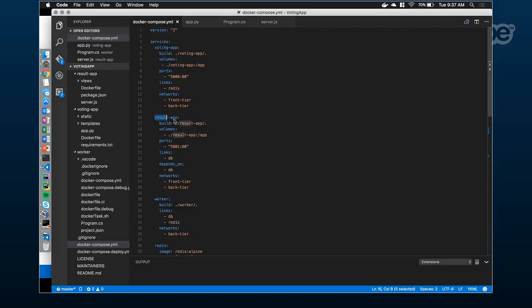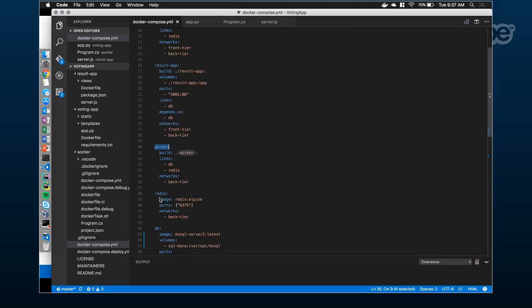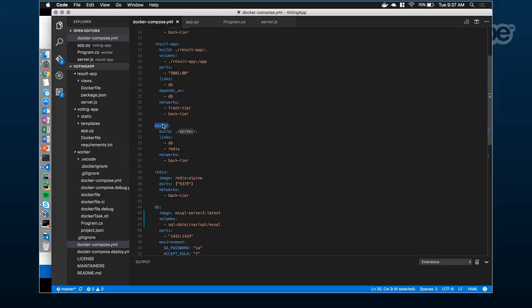And then there's a result app, which is a node-based application that runs in another container, and that connects to SQL Server. And then behind the scenes we have a worker application, which is written in .NET, and that copies the vote from the Redis cache DB to the SQL Server DB. So somebody goes to the voting app, they vote, that gets written into the Redis cache DB, the worker copies the vote from the Redis cache DB into SQL Server, and then the result app shows that resulting vote.